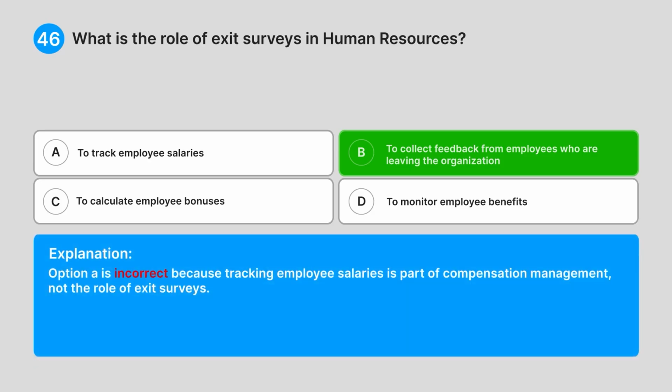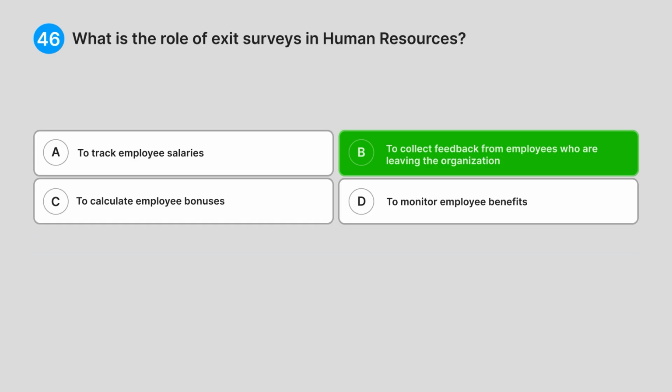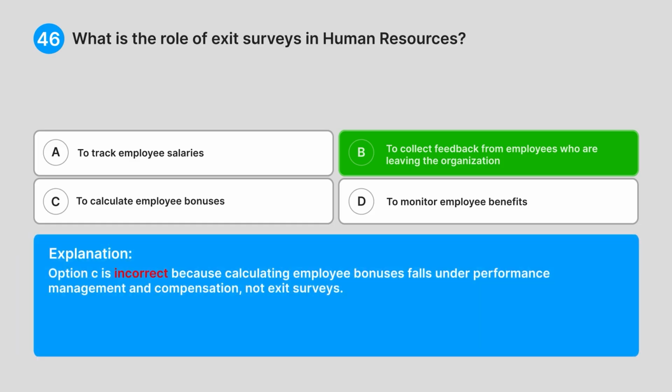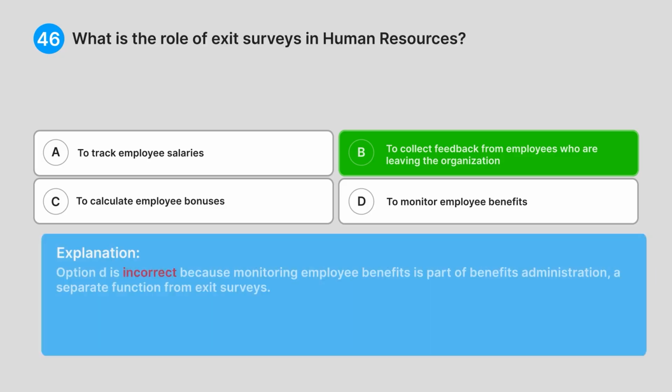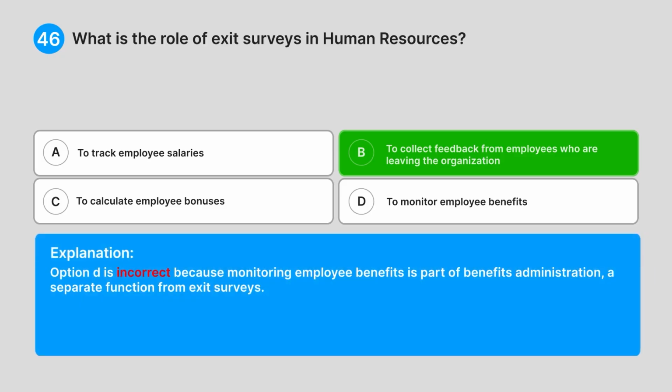Option A is incorrect because tracking employee salaries is part of compensation management, not the role of exit surveys. Option C is incorrect because calculating employee bonuses falls under performance management and compensation, not exit surveys. Option D is incorrect because monitoring employee benefits is part of benefits administration, a separate function from exit surveys.